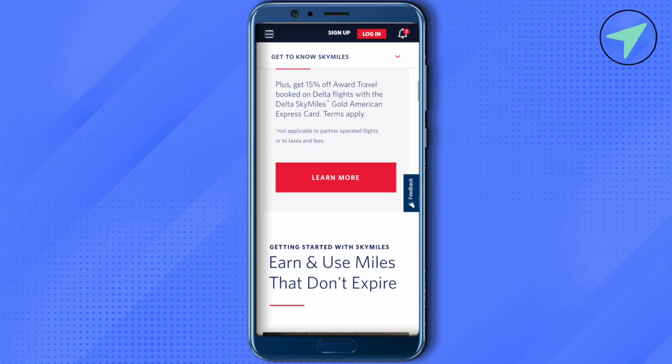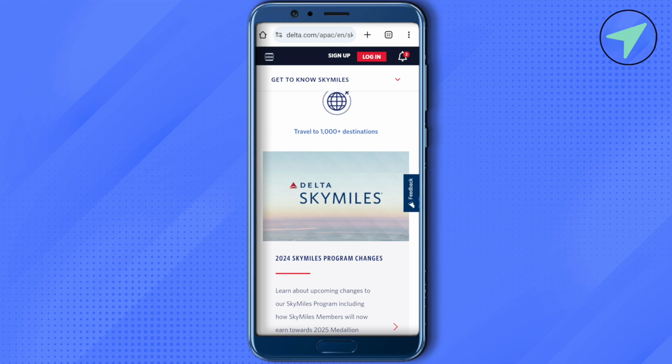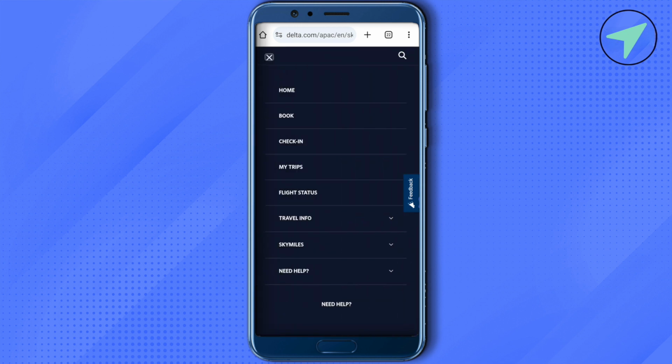So for this, just simply open up the website of Delta Miles and you can just sign up if you are a new user or log into your existing account if you already have an account. And after that, just simply open up the menu of this particular website. Now you will be able to see the home option, book and check-in and trips. In case if you want to see the trips, just simply open up my trips section and you will be able to see all your trips.